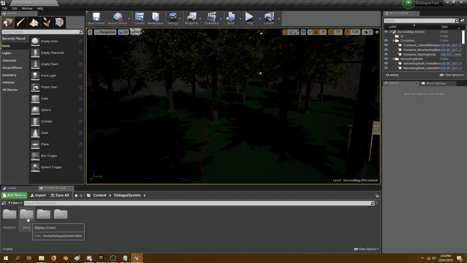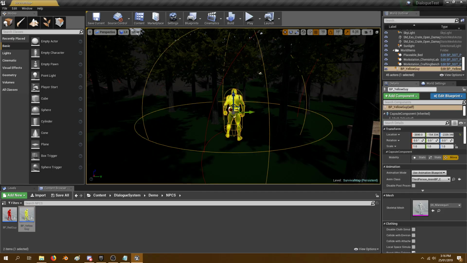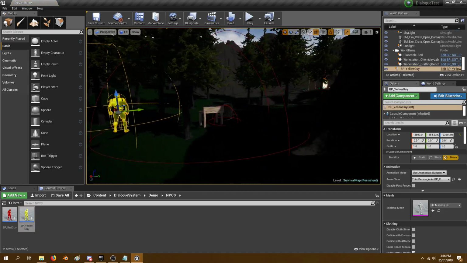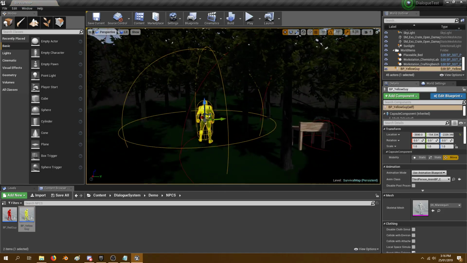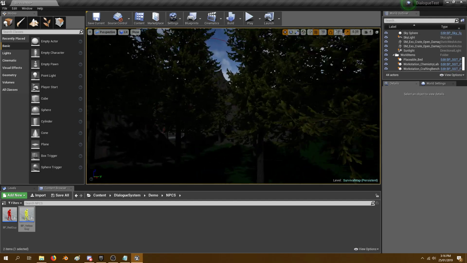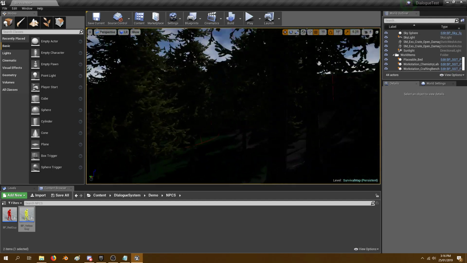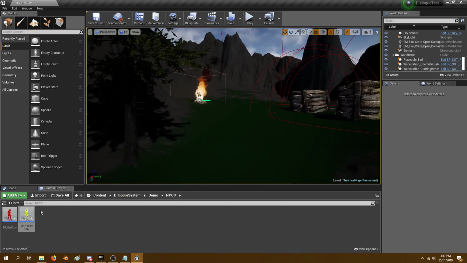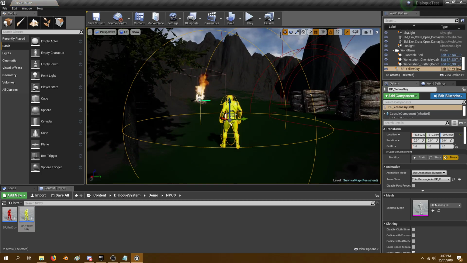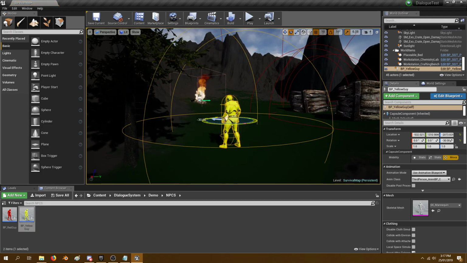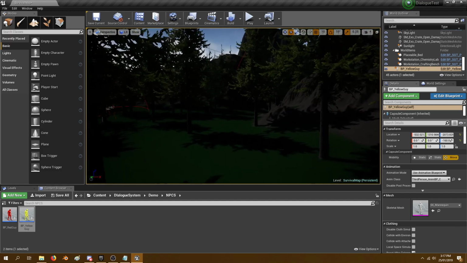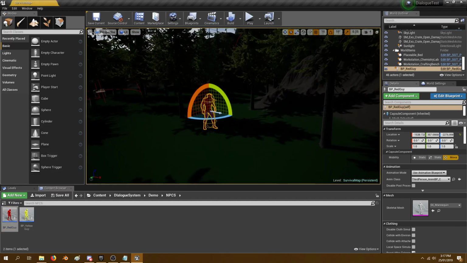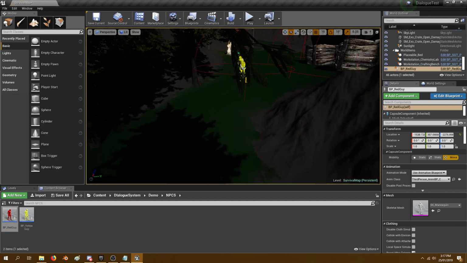And we can just go into dialogue system, demo, NPCs. Put a yellow guy in there. Actually, let's put him somewhere out in the open a bit so we can drag him out to there. And we just drag a red guy in there, he can just run around and do whatever he wants. And let's test it.